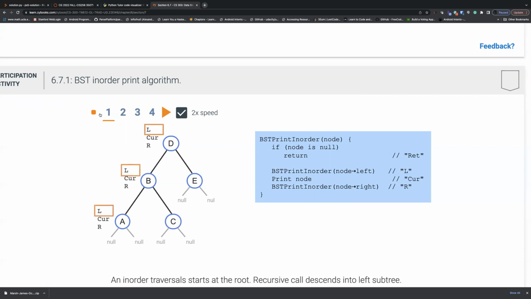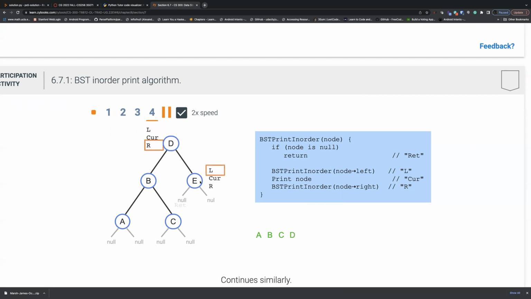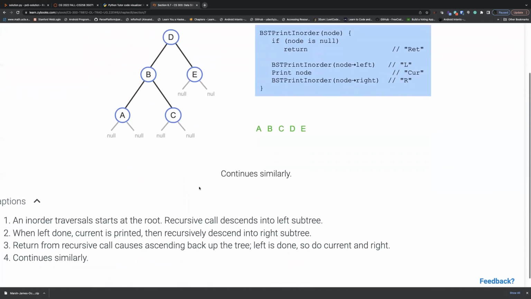You go all the way to the left, and then you return. You print A first. Next you go to B, and then you go to the right-hand side. There's nothing in it, so you print C. Then you return to B, and D is printed. And then you go to the right-hand side and recursively print the subtree, which is only one element, E. So that's in-order traversal.